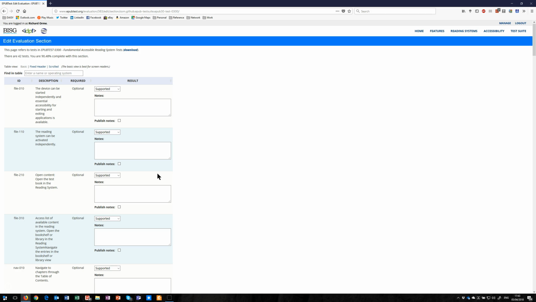Column 2 description, column 3 required, column 4 result, row 2 ID, column 1 file 010. Here I am in the first of the tests. So the first is the file ID, and this will relate to the same ID that's in the test book. Description, column 2, the device can be started independently and essential accessibility for starting and exiting applications is available. So that's the description of the test. Required, column 3 optional. That's whether it's required or not. Result, column 4 combo box collapsed supported.